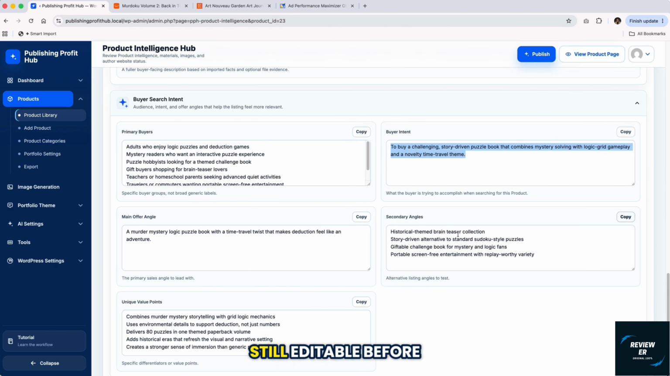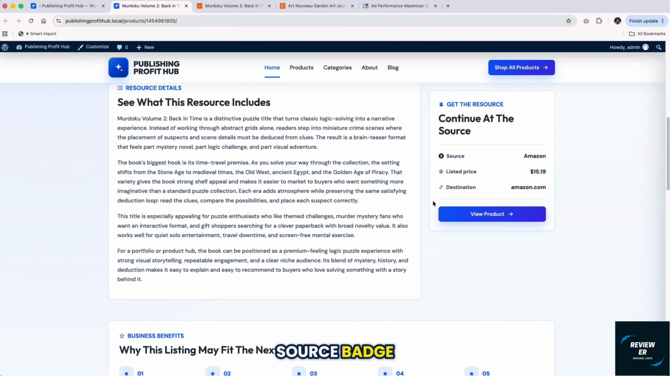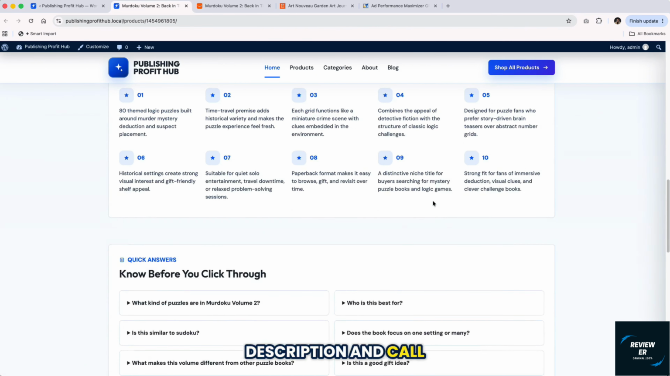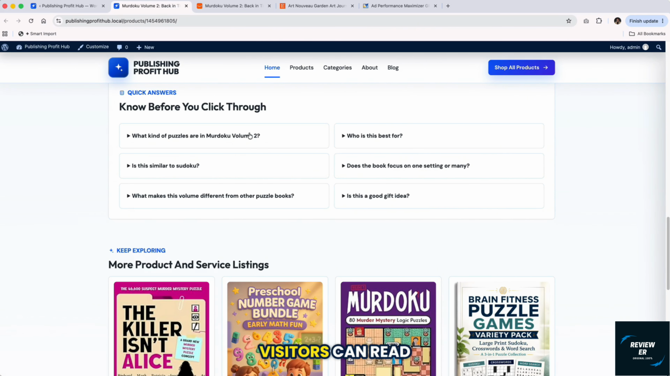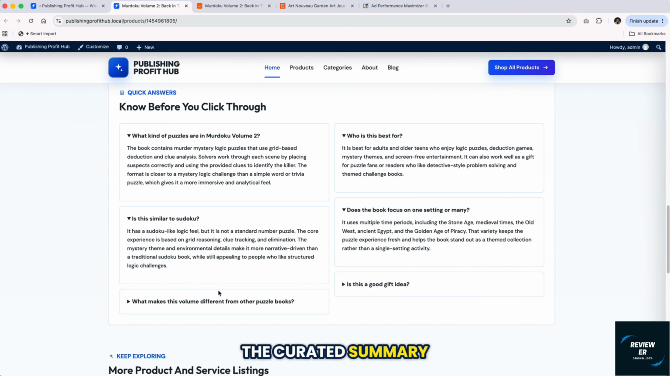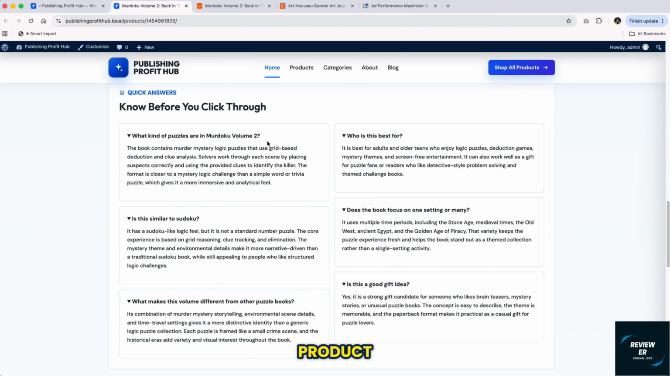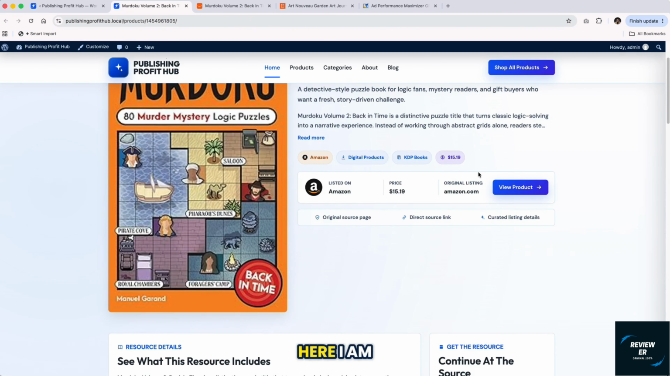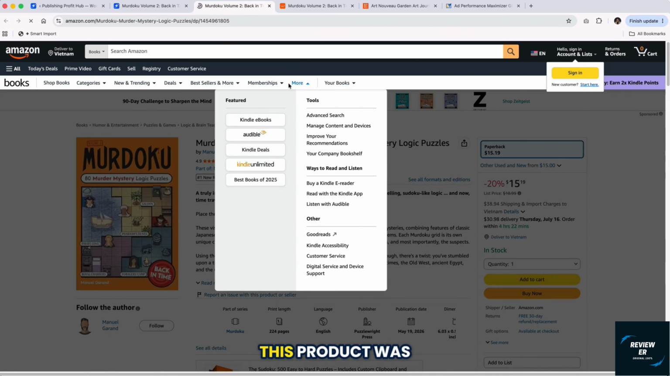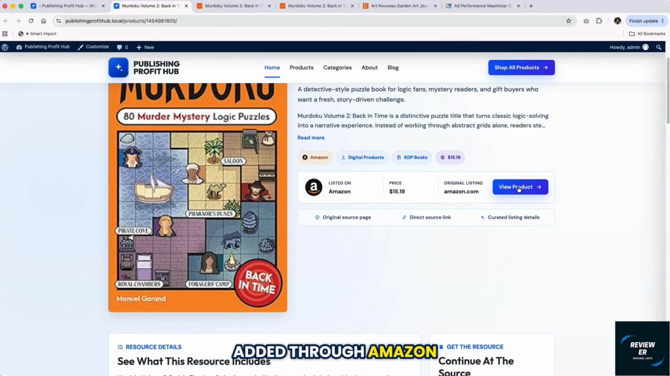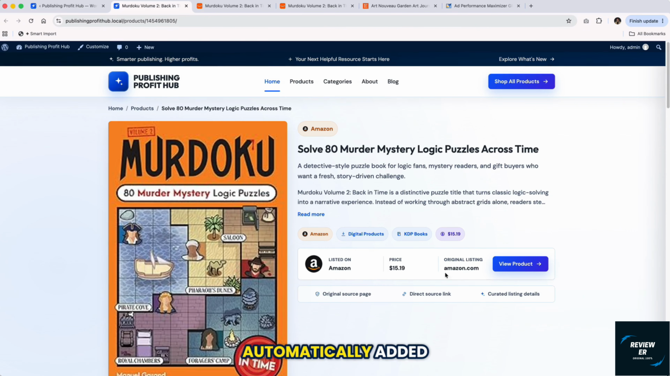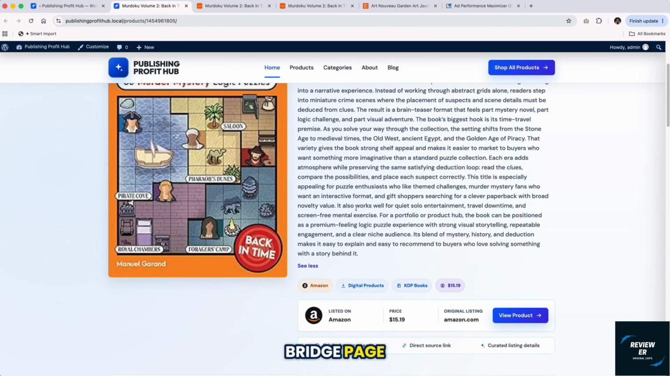Now we are looking at the public product page. The product image, title, source badge, price, description, and call to action are already laid out. Visitors can read the curated summary and click through to the original product or affiliate destination. Here I am checking the outbound source link. This product was added through Amazon, and the source link will be automatically added to this portfolio bridge page.